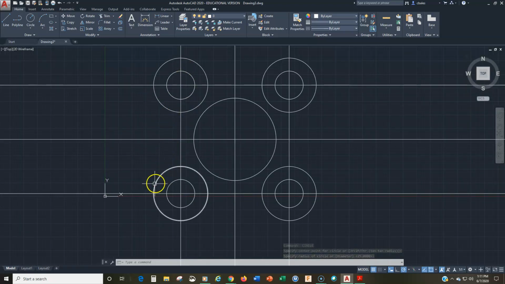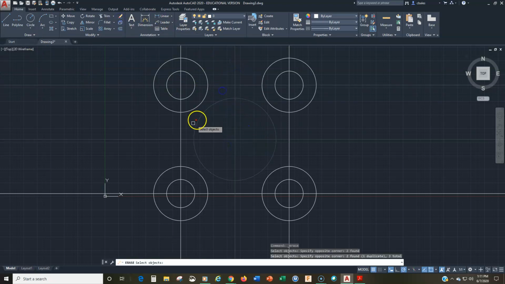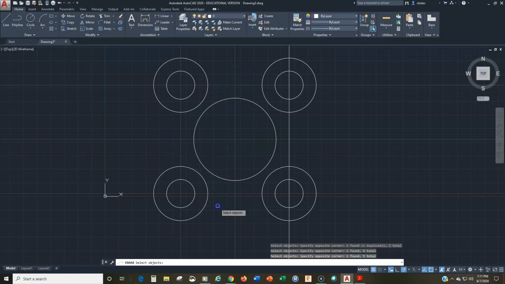Now, to get this arc in here, we're going to use circle, tan, tan, radius. Just to make it a little bit more visible, I'm going to go ahead and erase these lines here. You can do the same. I think this will help you see what's going on here.